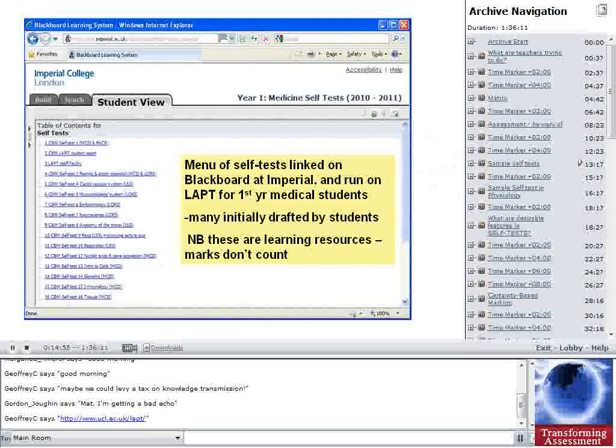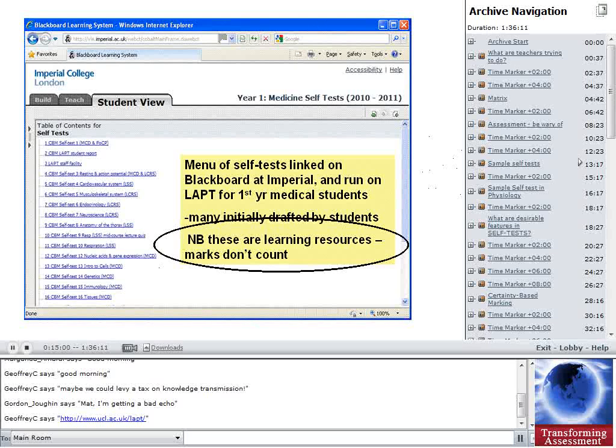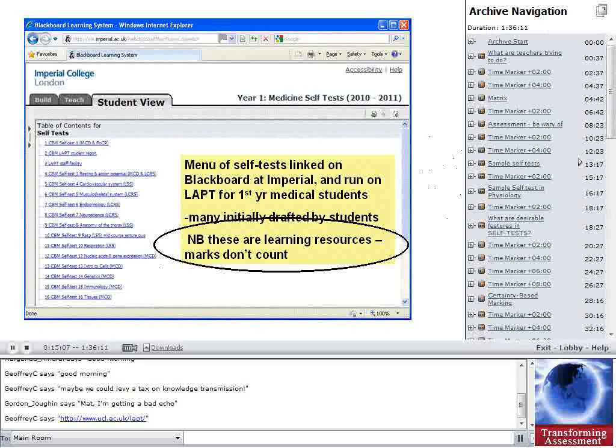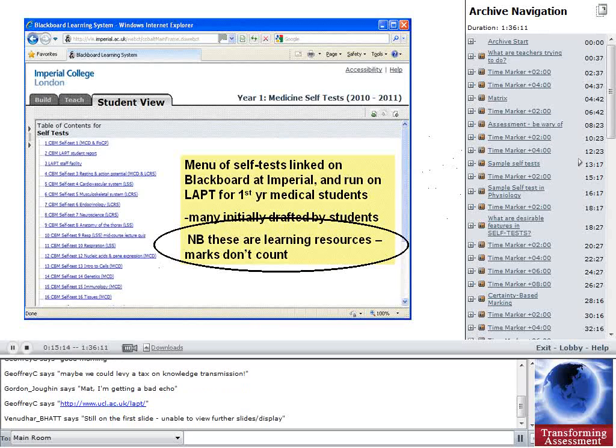Now, very important is that these are learning resources. The marks given on these don't in any way count on the student's record, and they're simply to help the students learn, often by making mistakes. If they have a poor performance, that's often a sign that they really needed to do the self-test, and hopefully they've learned from doing that. So it's very important the students understand that this is entirely for their learning benefit and not part of their summative assessment in any kind of way.